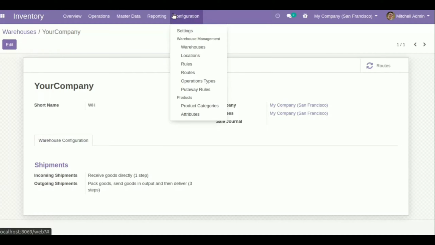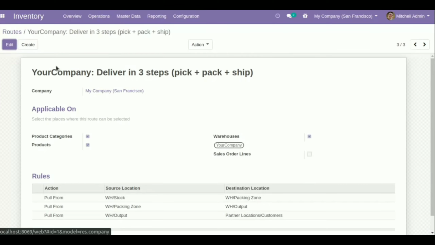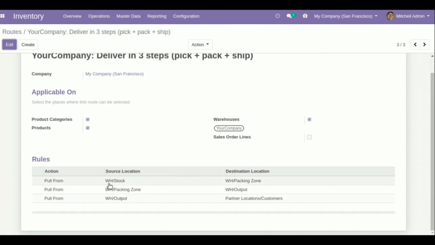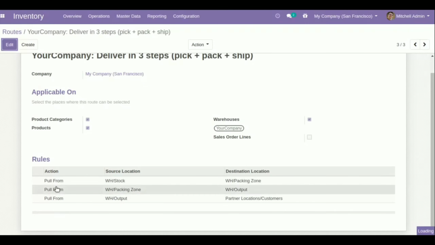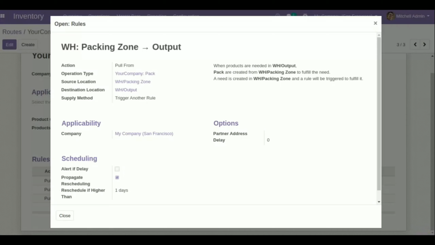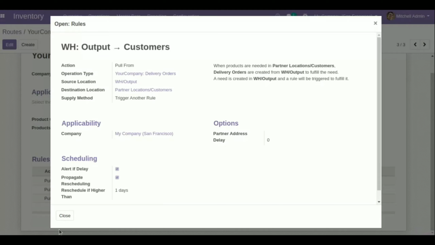Now click on configuration and then routes. Here the 3 steps are automatically generated. Here you can see there are 3 rules: stock to packing zone, to output, and then output to customer location.